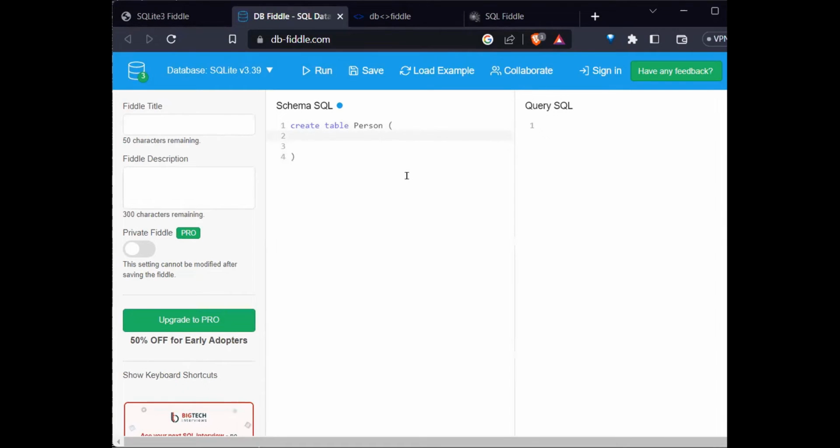That means what all things I want in this table. Say an ID, which is an integer and a primary key. Then a person will have a name, which is text. Then an age, which is an integer. Oh, I need to have a comma at the end every time. Okay, age. And what else? A person will have name, age, and gender, which is also a text field. Like that, we can have multiple fields.